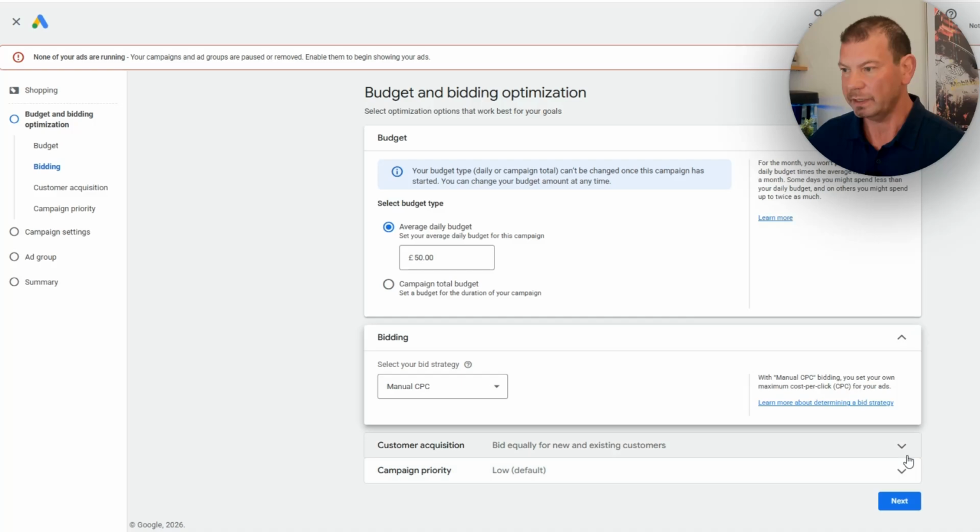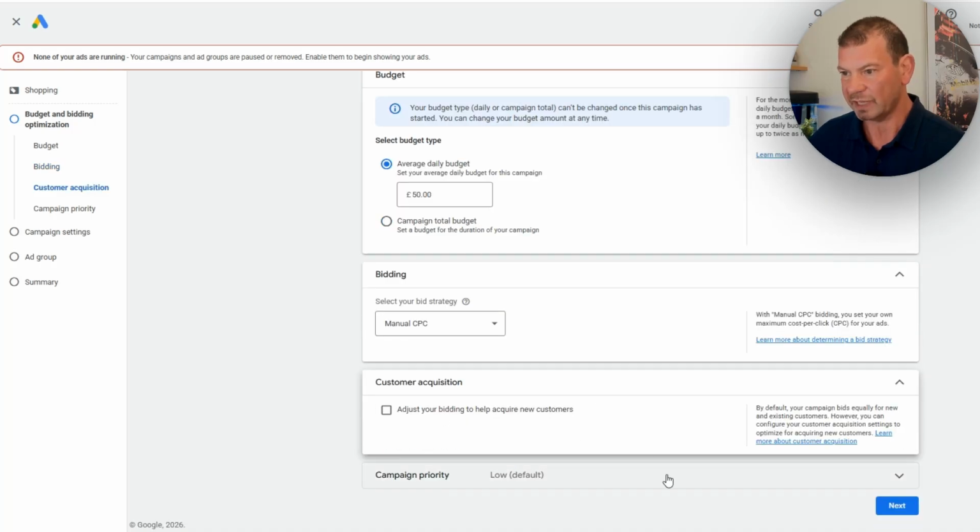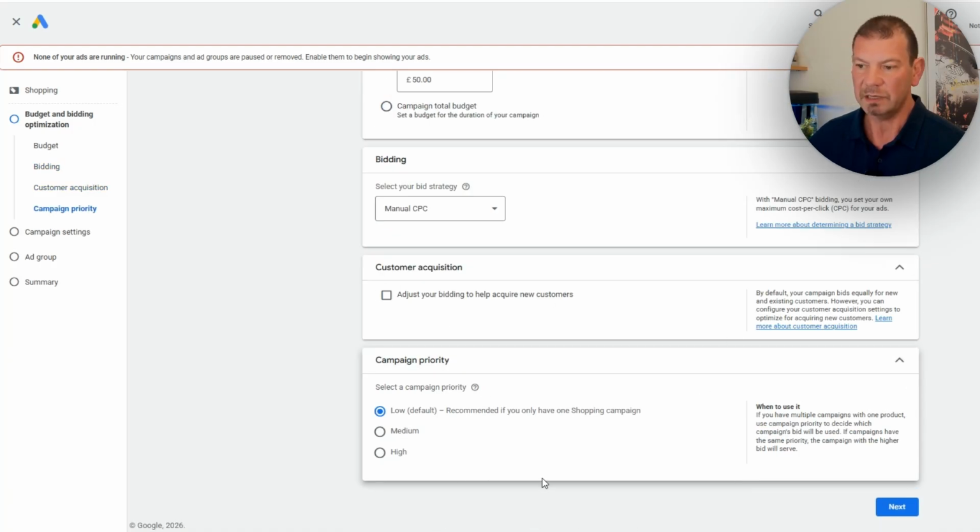And then from here, this section, we have low priority, medium or high. If you're running one campaign, then you can just leave this on low. Recommended if you have only one shopping campaign. Where this comes into effect is if you wanted to run a feed, and then from that feed start to segment based on, say, winning products or products that potentially weren't selling. What you could do is create a second ad group or a second feed, so a second campaign, and then make sure that one of these is low default and the other one will be high. So there's a separation, and that's how you separate the campaigns.